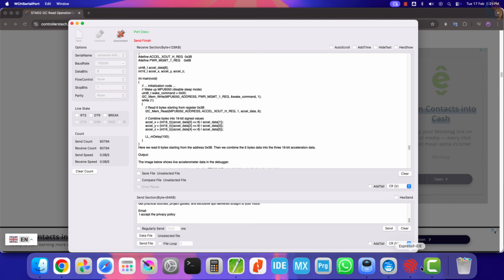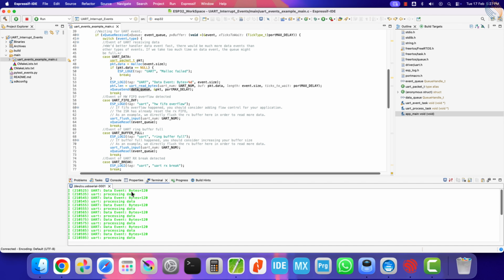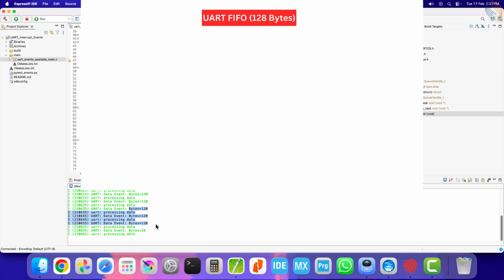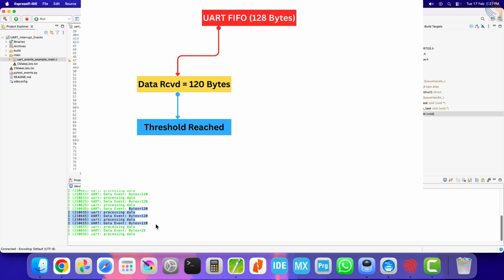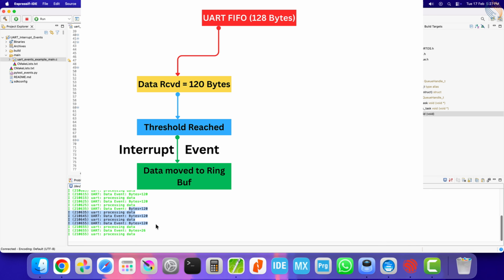You may notice that UART data events are triggered after every 120 bytes. This is because the default FIFO threshold is configured to 120 bytes, while the total FIFO size is 128 bytes. When these 120 bytes are received, an interrupt is triggered, the data is transferred from the FIFO to the ring buffer by the driver, and the UART data event is generated.